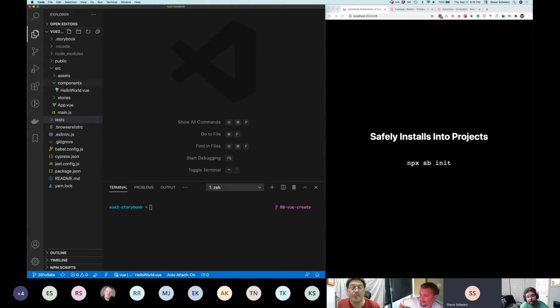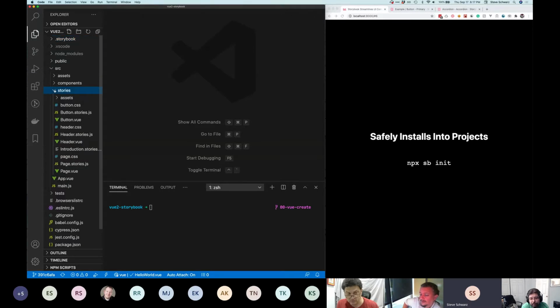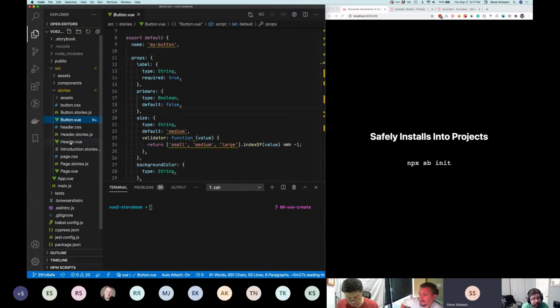What it provides you with is it adds in a configuration subdirectory called .storybook, which just says, how do you find the stories? A story is what defines these different states we want to test. It then creates a stories directory, and they drop in some simple components for you. They give you a button component, a header component, and a page component.